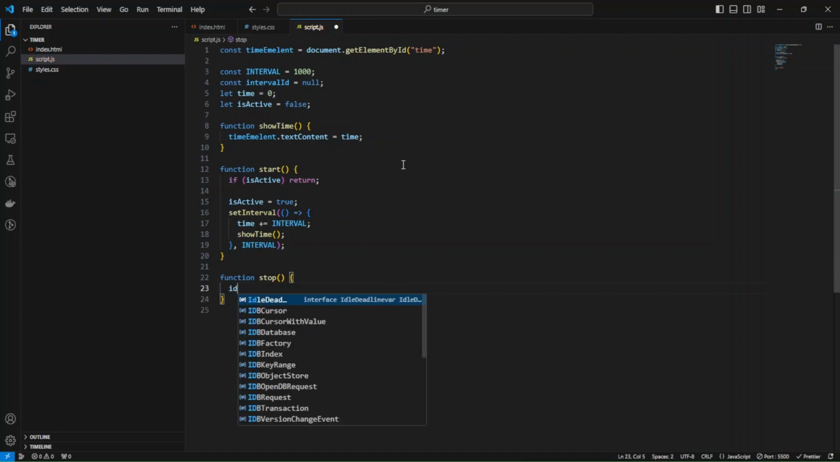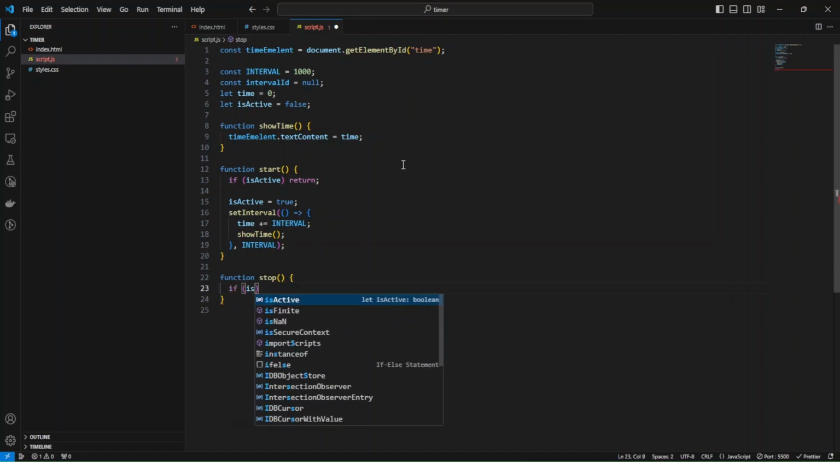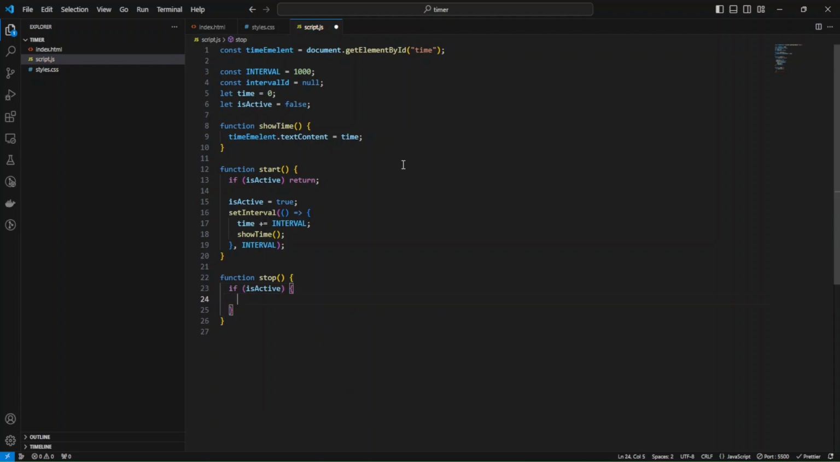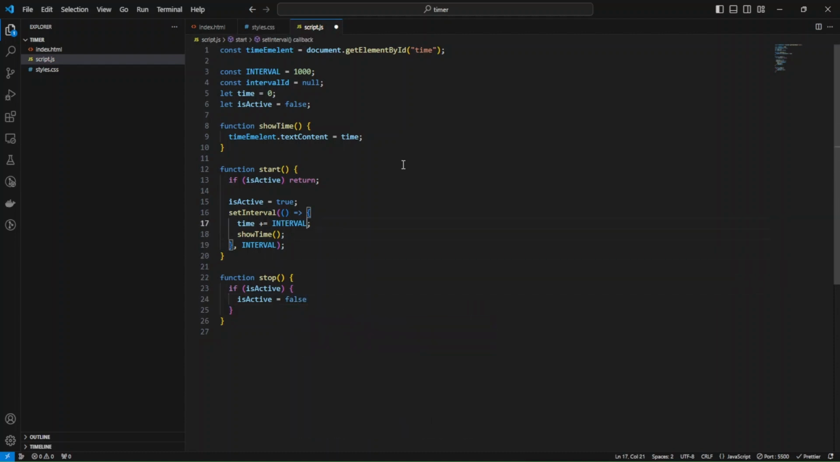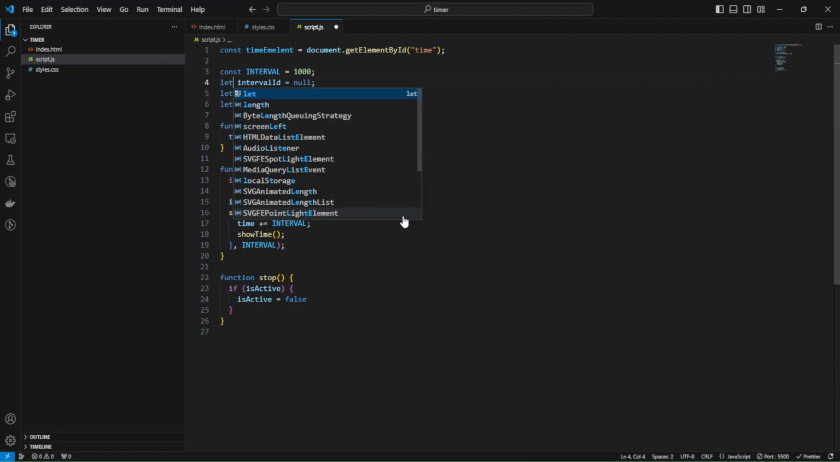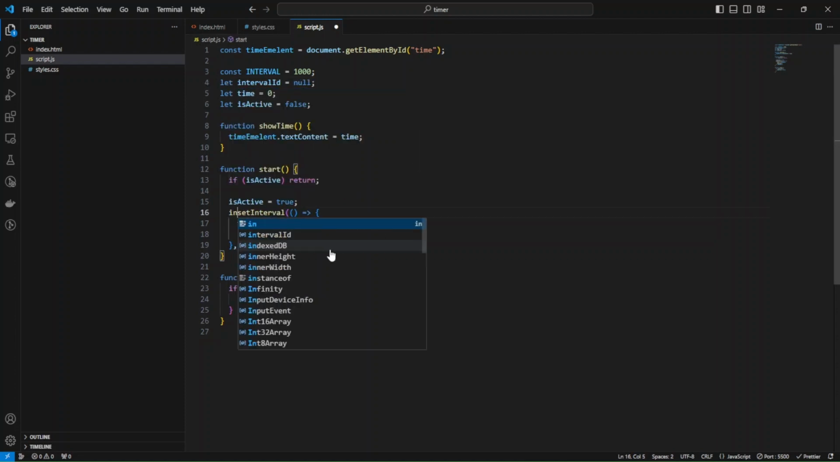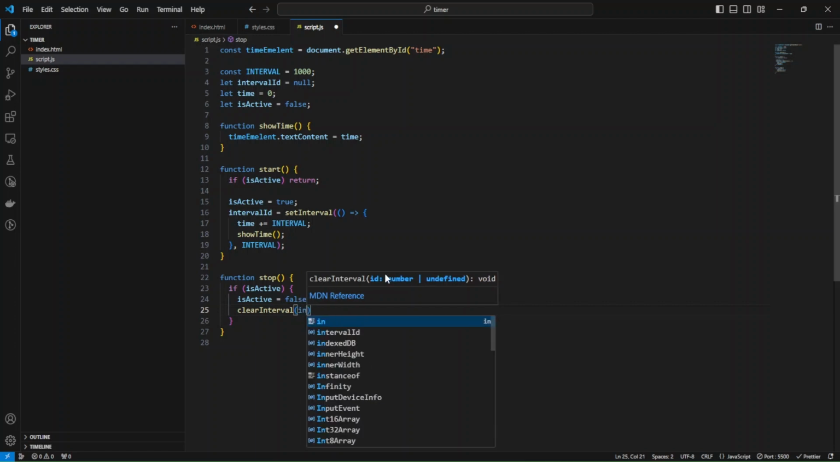And we also need a function for stop, and we need to check if it's active, then we stop it, setting active to false. And we need a variable. setInterval will return an interval id number, and we need to store it in a variable. Let's make this interval id to store our interval, and after starting we need to clear the interval using our interval id.